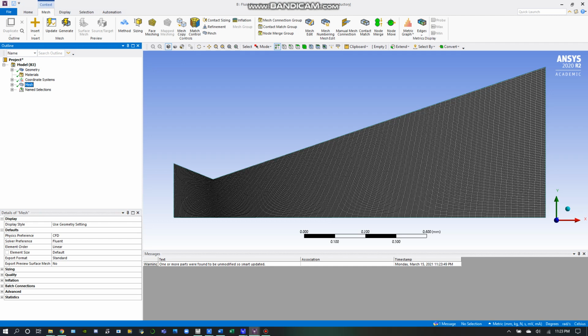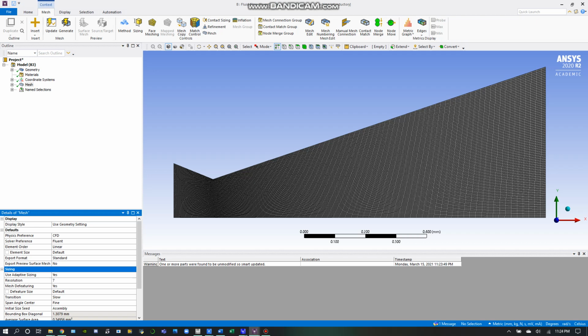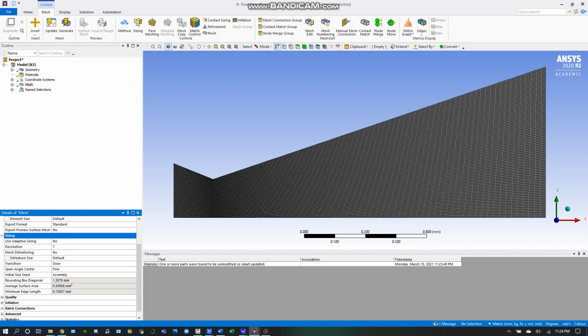Here's my mesh for the conical nozzle. Again, physics, CFD, solver, we're going to be using Fluent. Element size, I left it alone. Sizing, again, I used adaptive sizing and an increased resolution.